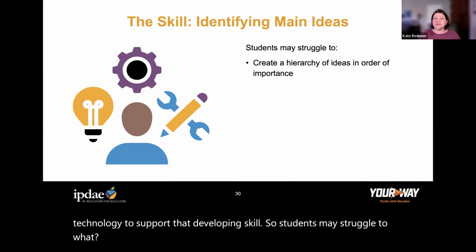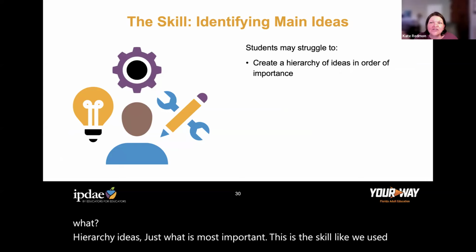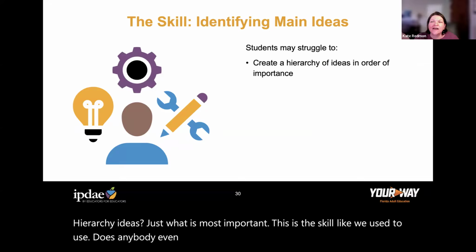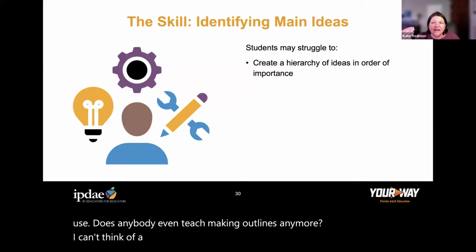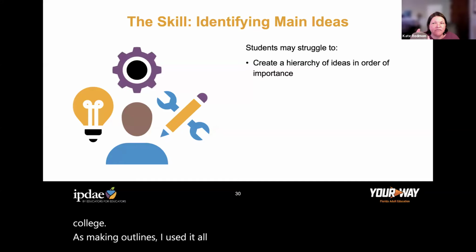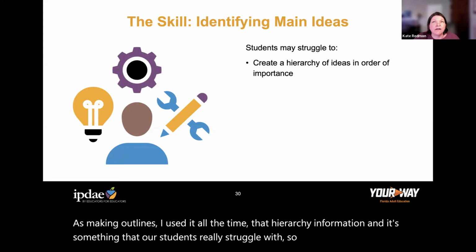Hierarchying ideas, just what is most important. This is the skill we used to use. Does anybody even teach making outlines anymore? I can't think of a more valuable study skill for me as I was going through college than making outlines. I used it all the time, that hierarchying of information, and it's something that our students really struggle with. So I know just teaching them to outline can be challenging.